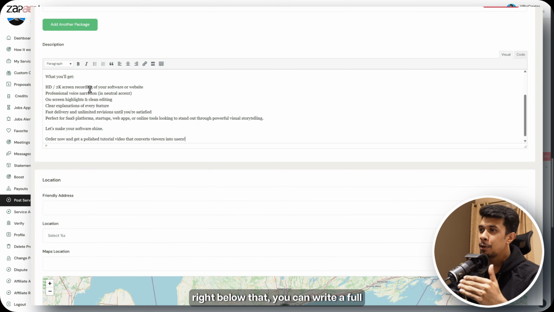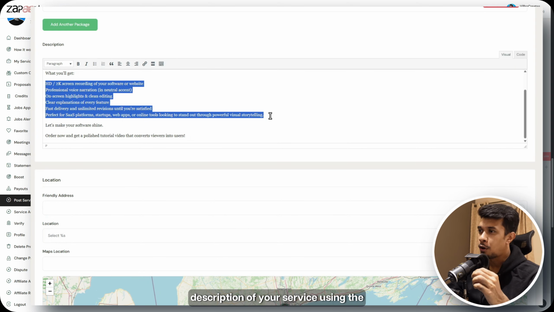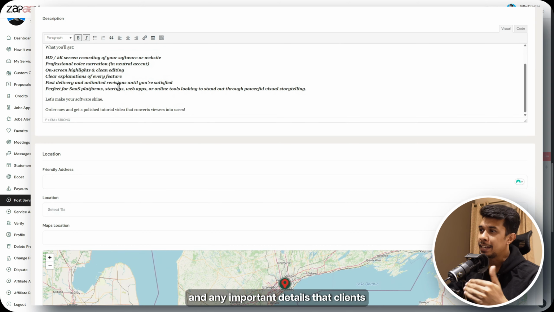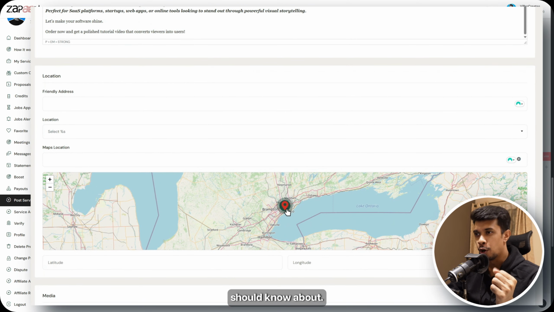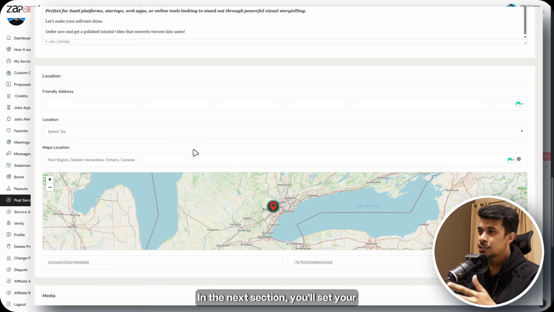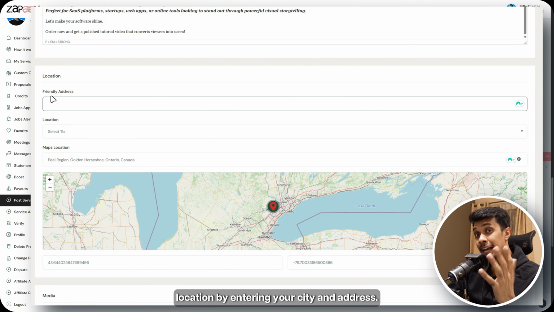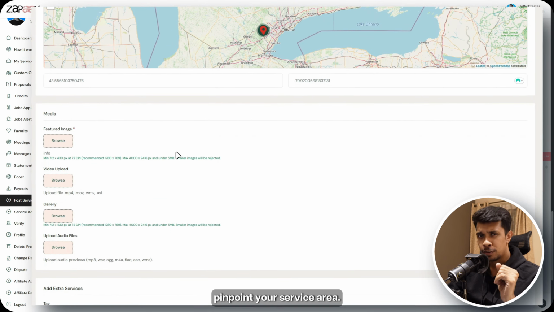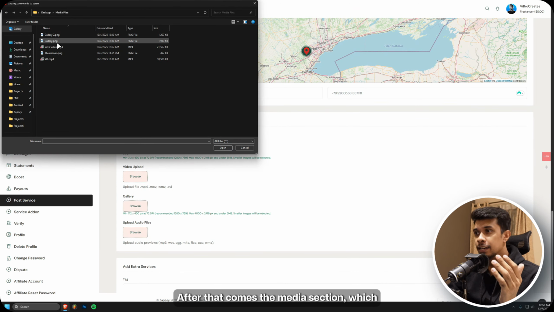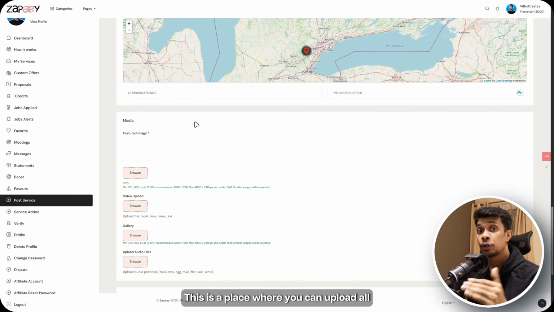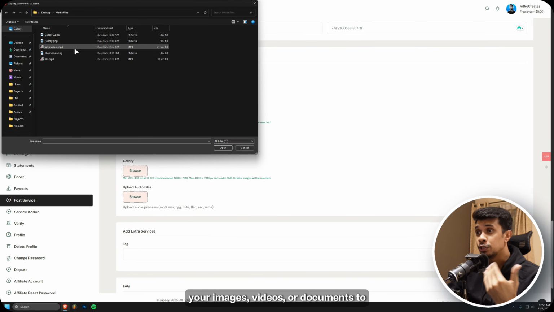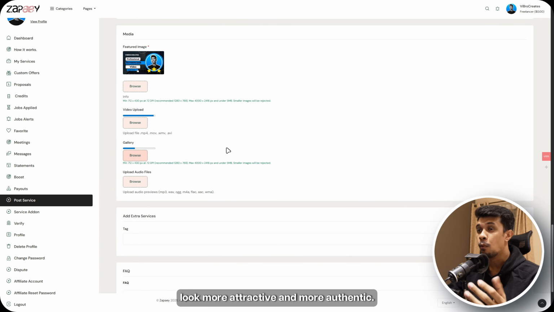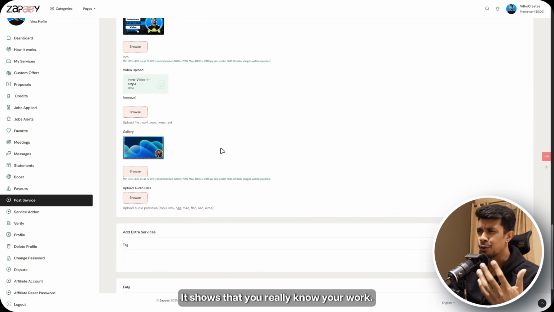Once that is done, right below that you can write a full description of your service using the built-in text editor, which includes formatting and any important details that clients should know about. In the next section, you'll set your location by entering your city and address, or you can simply drag the marker on the map to pinpoint your service area. After that comes the media section, which is something very important. This is the place where you can upload all your images, videos, or documents to visually present your work and make your service look more attractive and more authentic. It shows that you really know your work.